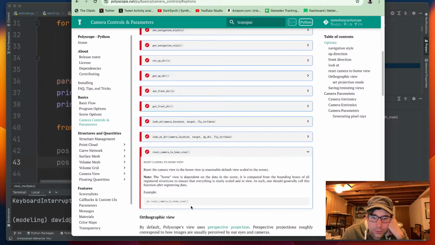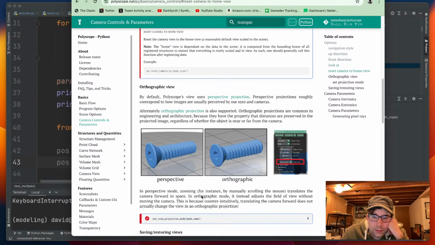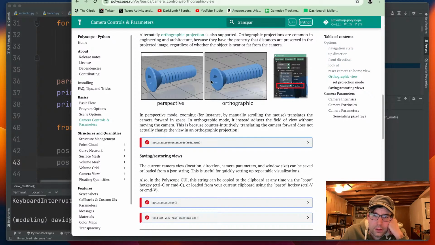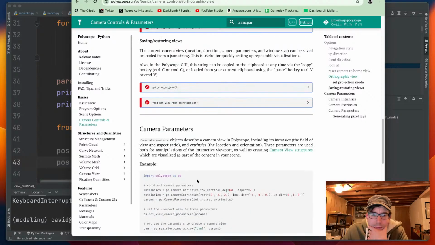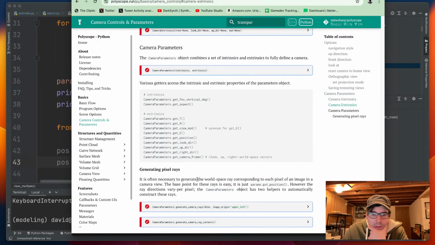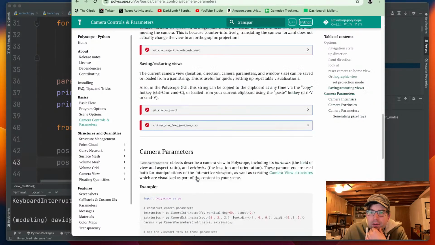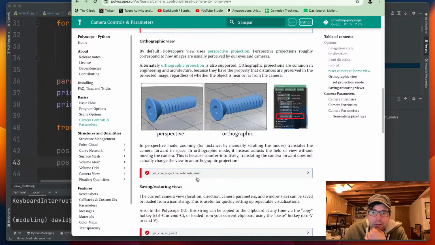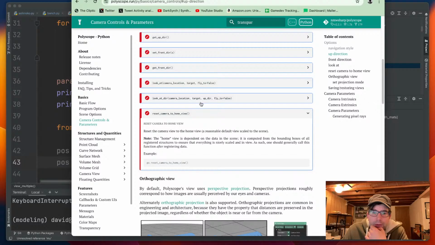Reset camera to home view. It's nicely scaled. Perspective. You can easily do perspective and orthographic view too. That's something that's kind of nice that wasn't in PyRender. I'm just looking to see if there's anything. I don't see anything that gives a different nice home view.